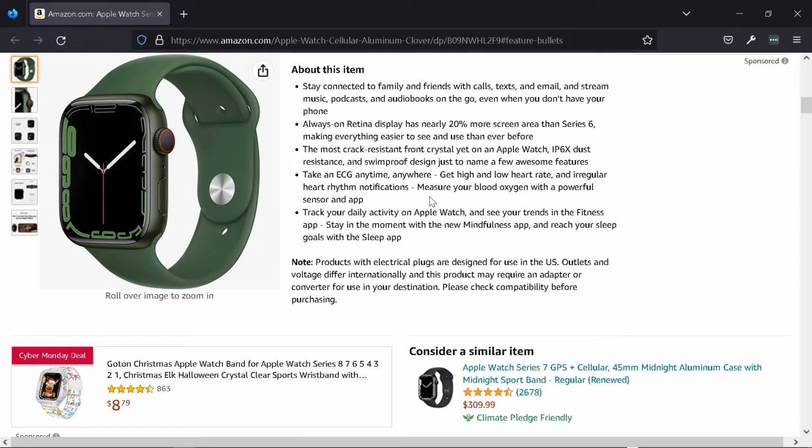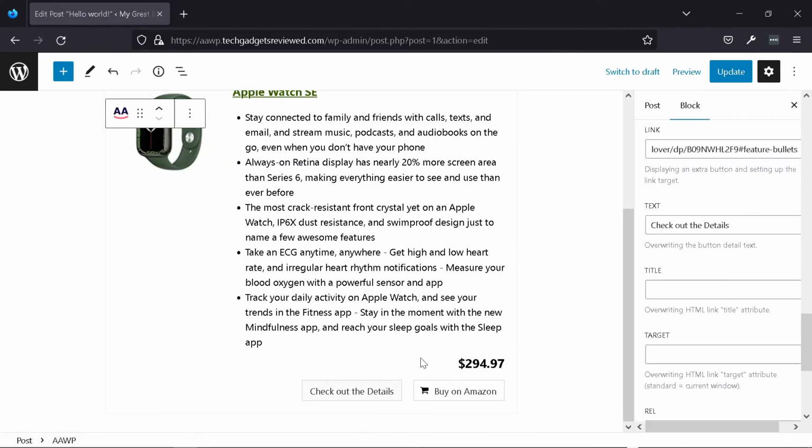Those are what they call anchor links, okay? And you can put an anchor link to basically anything that has an ID on the page. As you can see, doing the feature bullets moved it right down to about this item, which allows me to create a button that says check out the details. When they click on it, it's going to open it up.